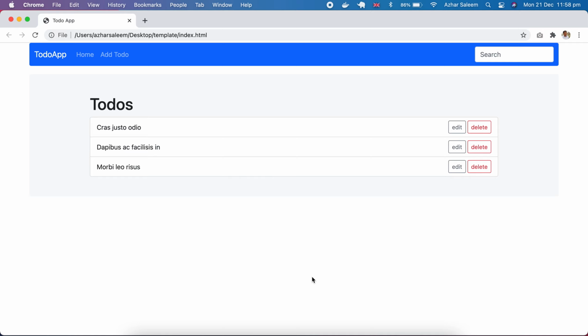And in this tutorial series, we'll see the complete procedure of our CRUD operation in the Django framework, and we will build our to-do app.